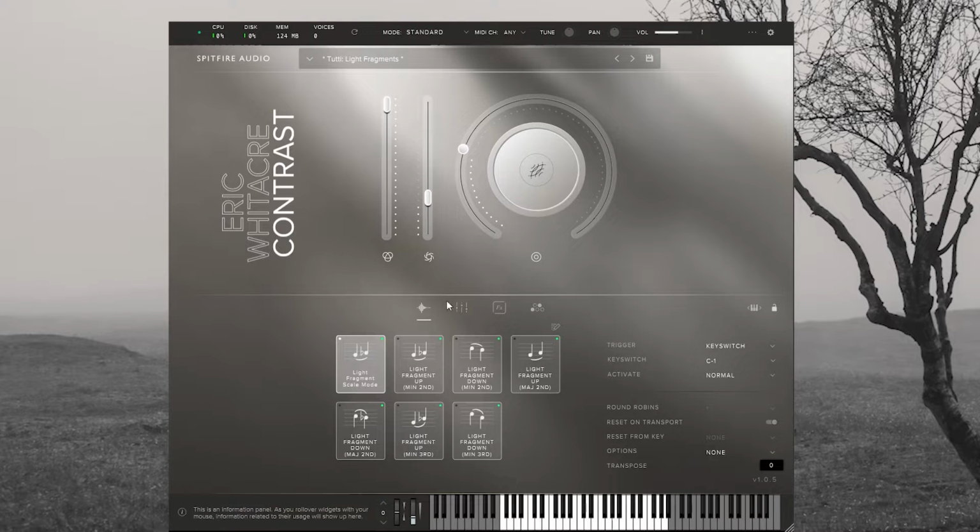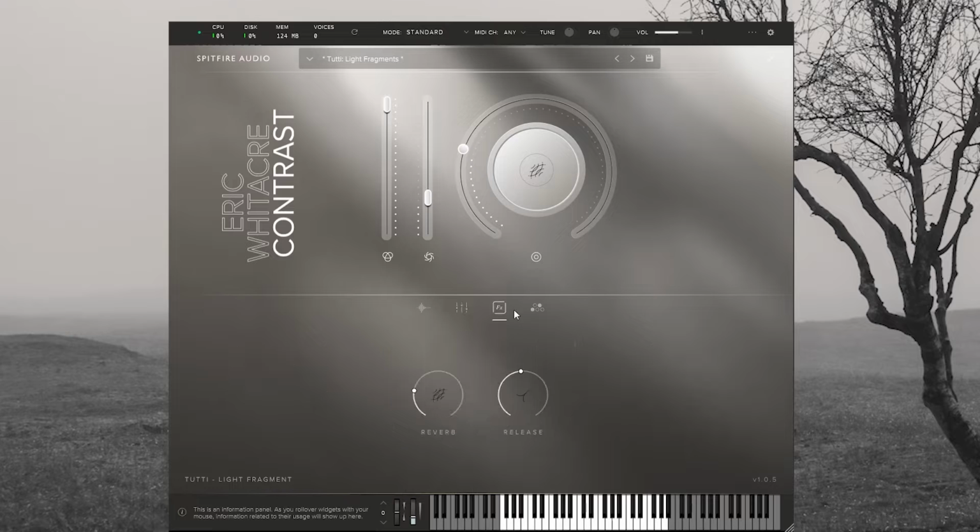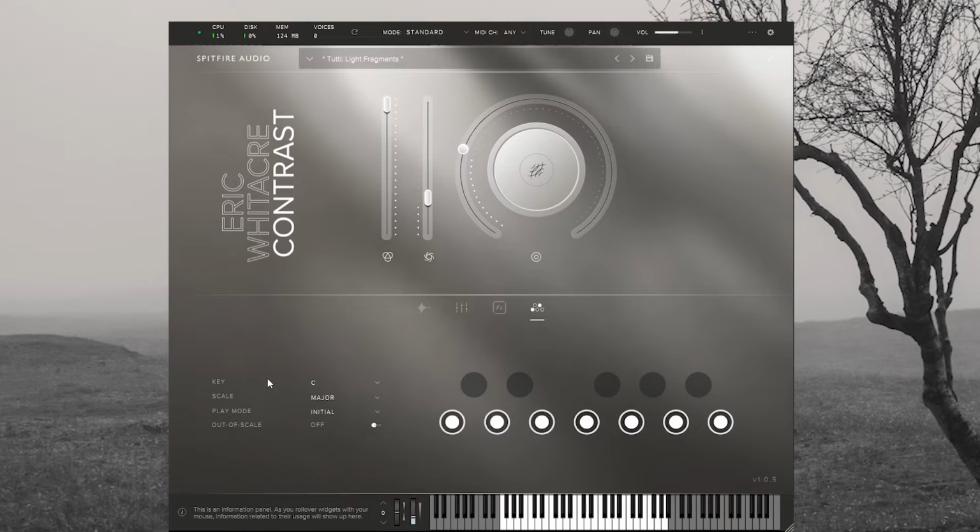Now we did this scale mode, so I was playing around here with the scale mode. So if you set your key, so we're in C major.